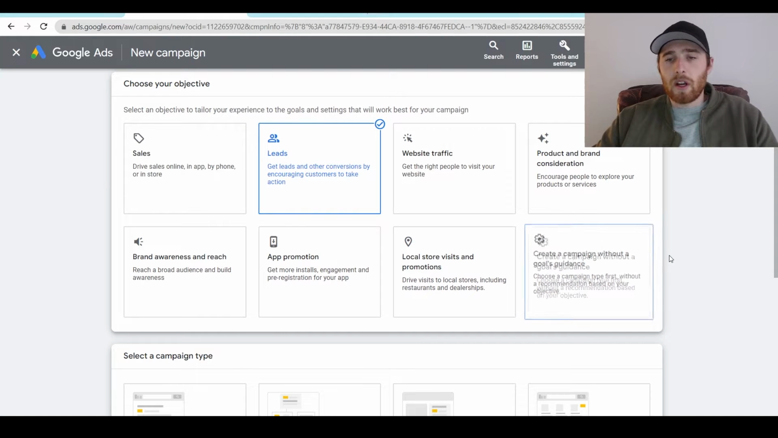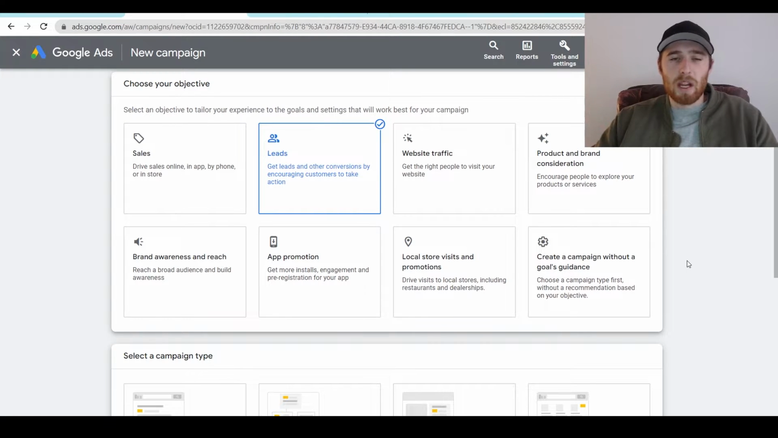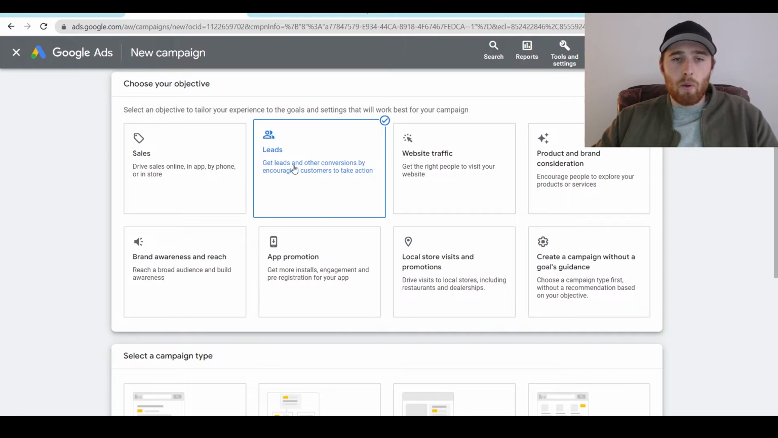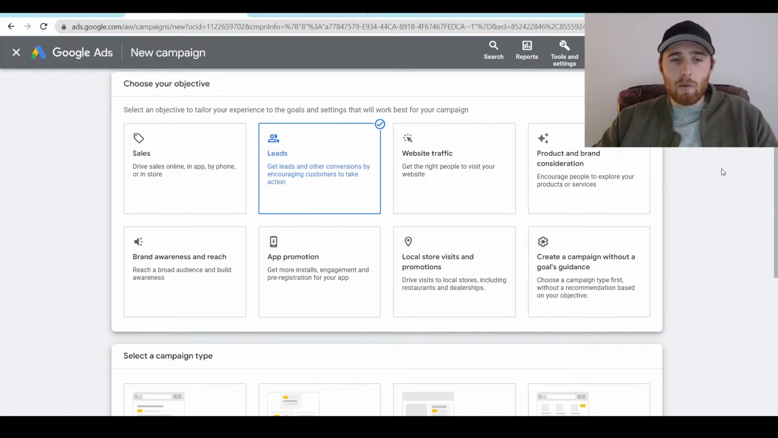You can also hit create a campaign without a goal's guidance. That's just going to make it more complicated. I don't suggest doing that right off the bat if you're new to this. But what we're doing right now is just hitting leads, and we're good to go.